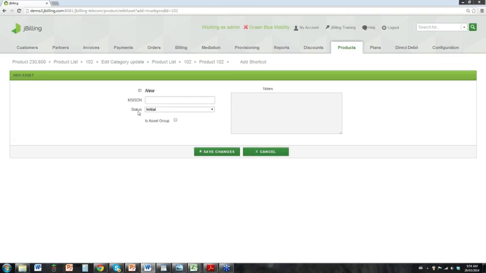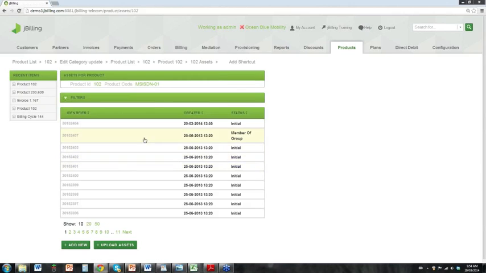As you can see, the status is initial because that's what we set as our default, and we have the other statuses available to us here as well. I'm going to add the asset, which can be a number, letters, whatever it is that your asset is, and I'm going to save my changes. We're redirected to a screen where all of the assets are available to us.